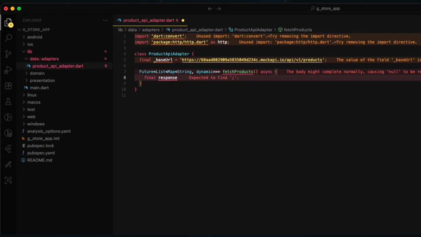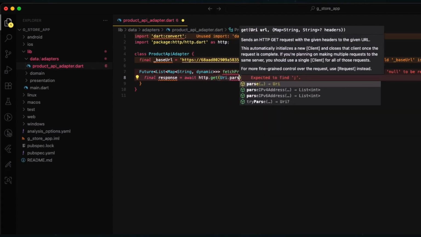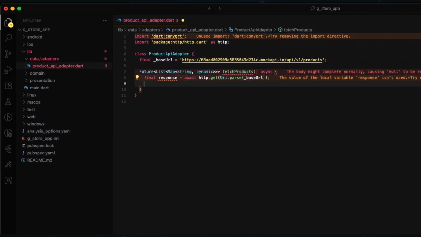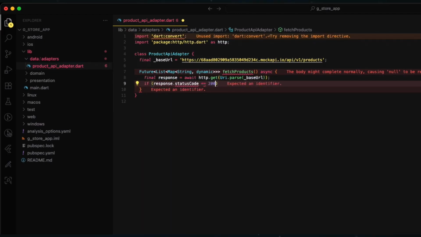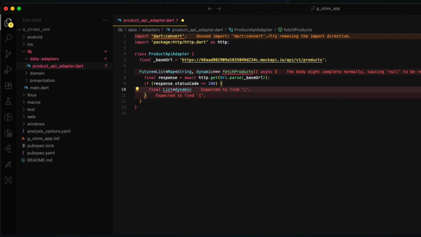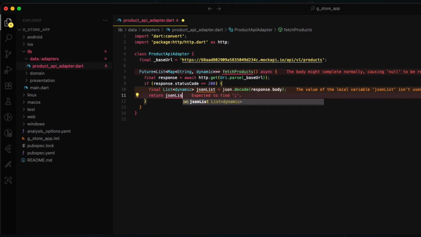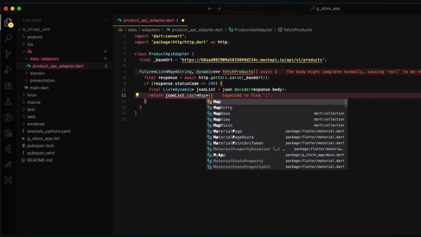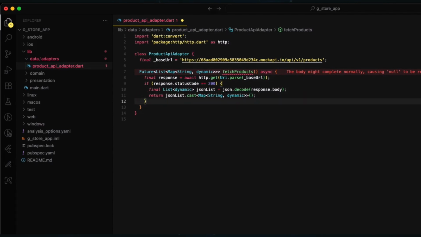Inside fetchProducts, we'll define our mock API URL. Then we use the HTTP GET method to make a network request. We'll check the status code to make sure the request was successful. If it is, we decode the JSON body and return it. If not, we'll throw an exception.